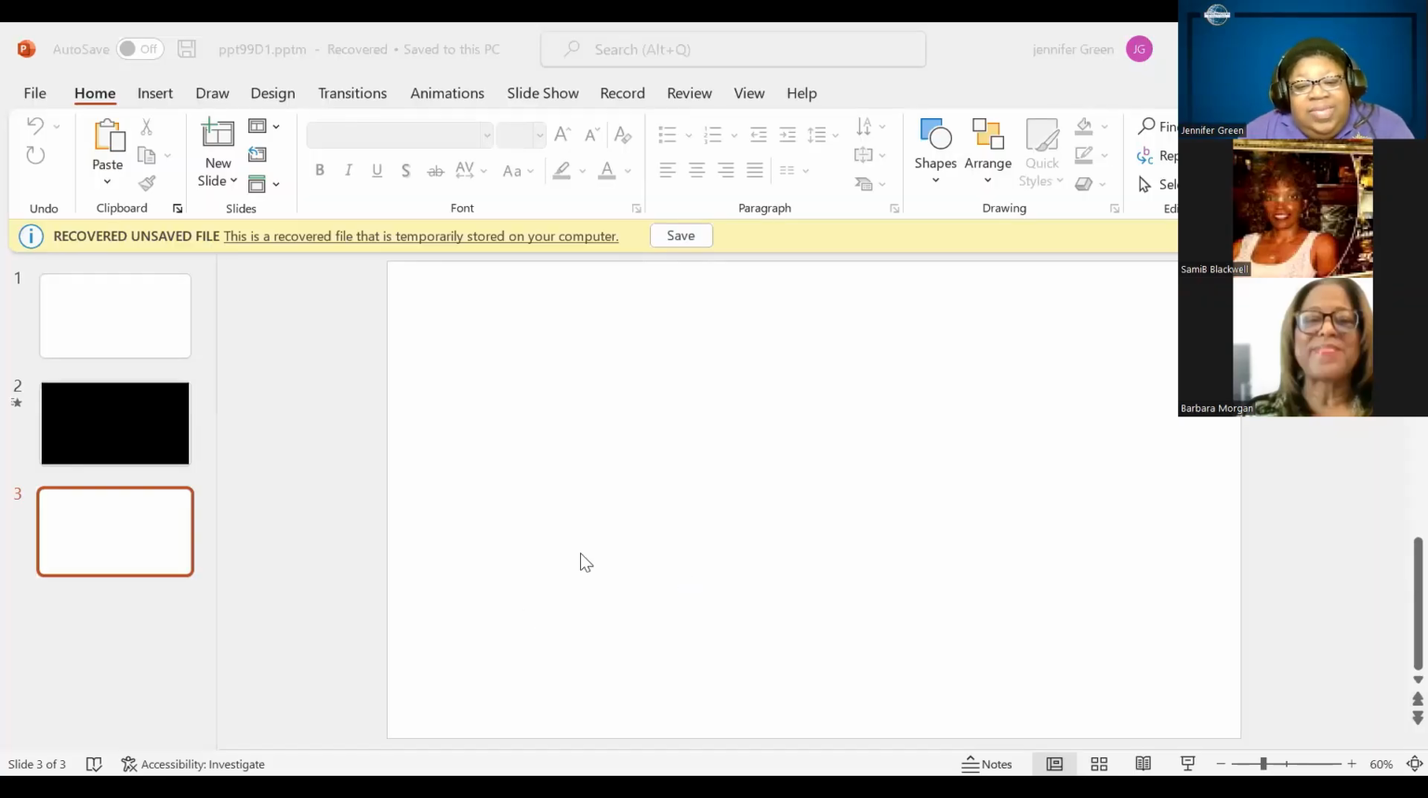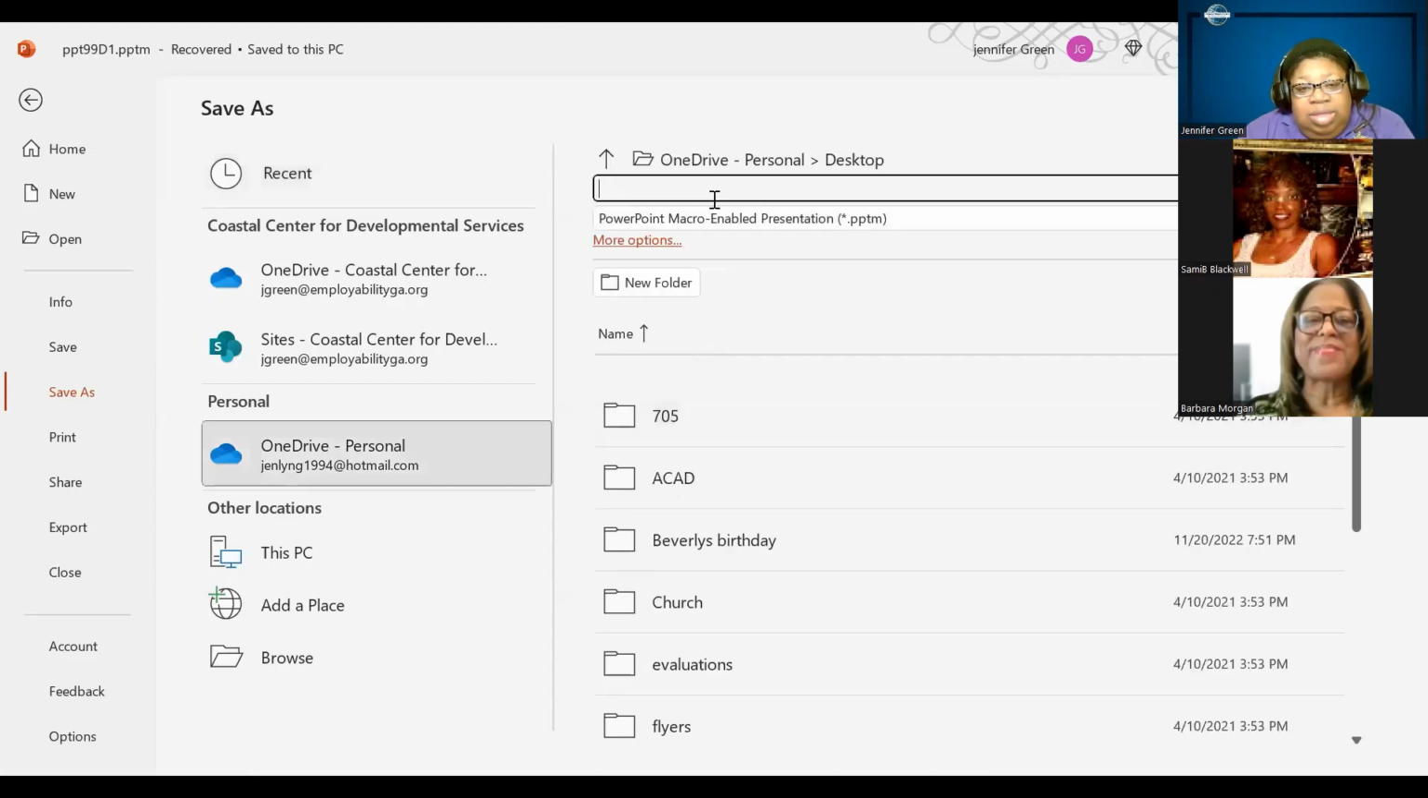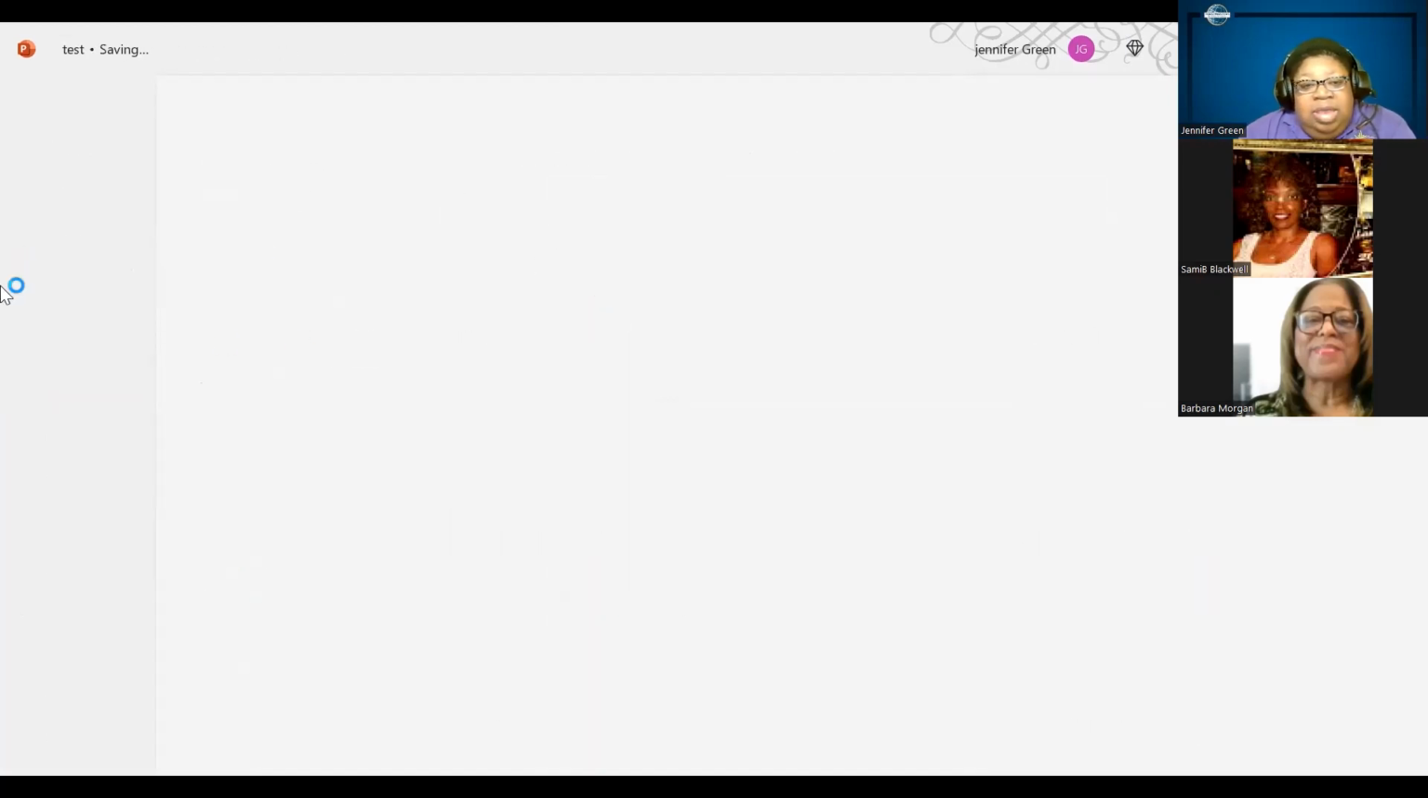Oh, we don't see your screen. Sorry, I'm clicking extra buttons over here. Okay. Where did it go? I don't know. It disappeared. Okay, there it goes. It wants me to save it. Sorry. Okay. All right.